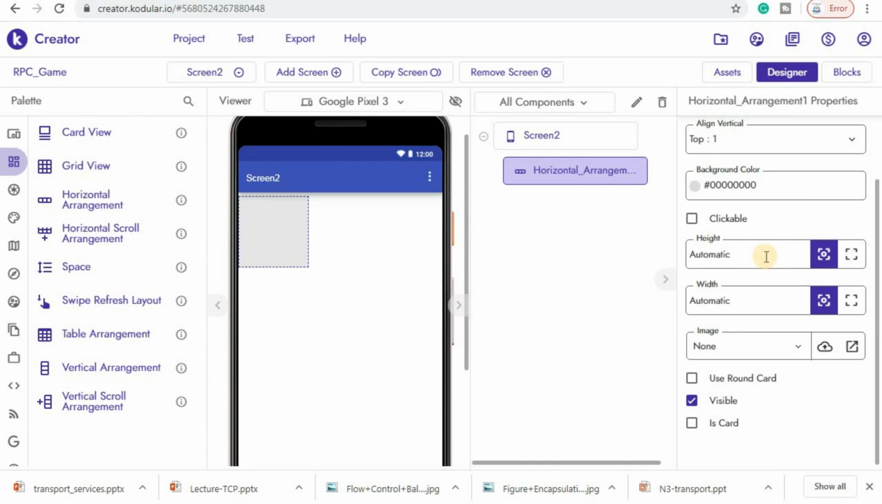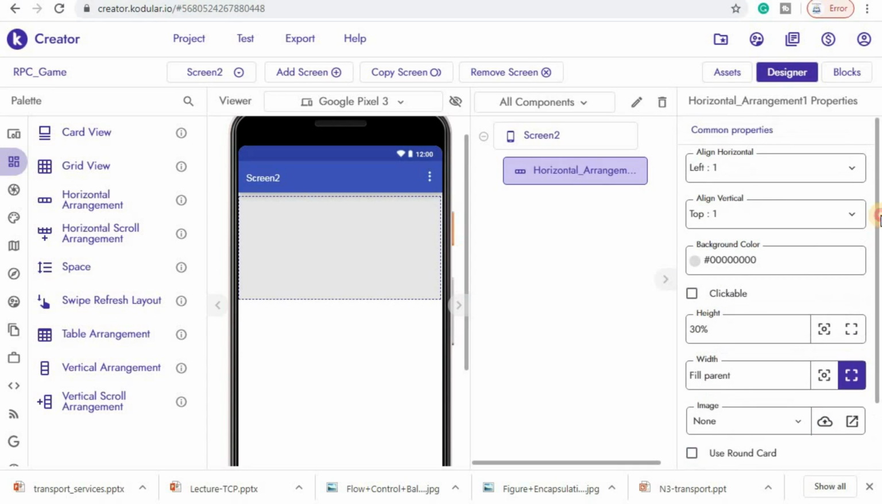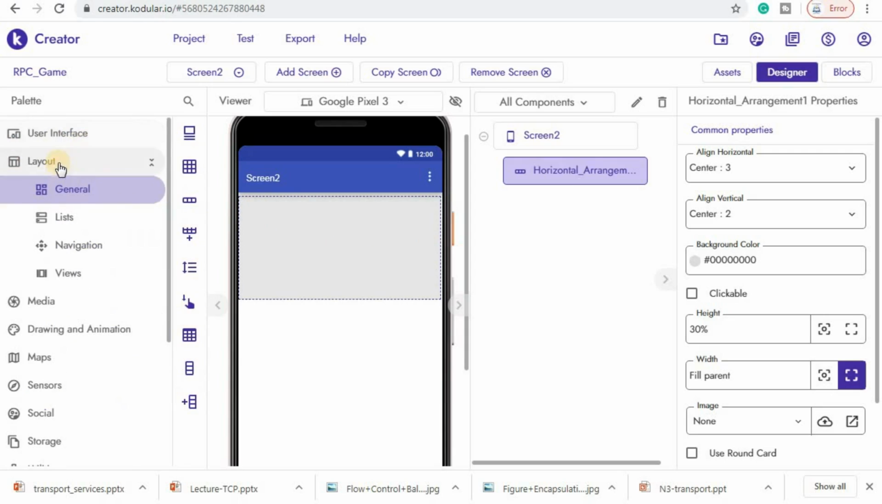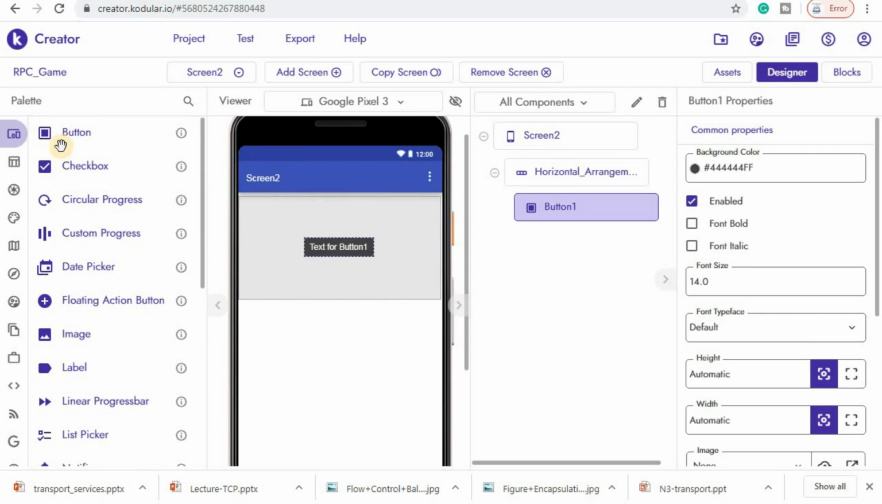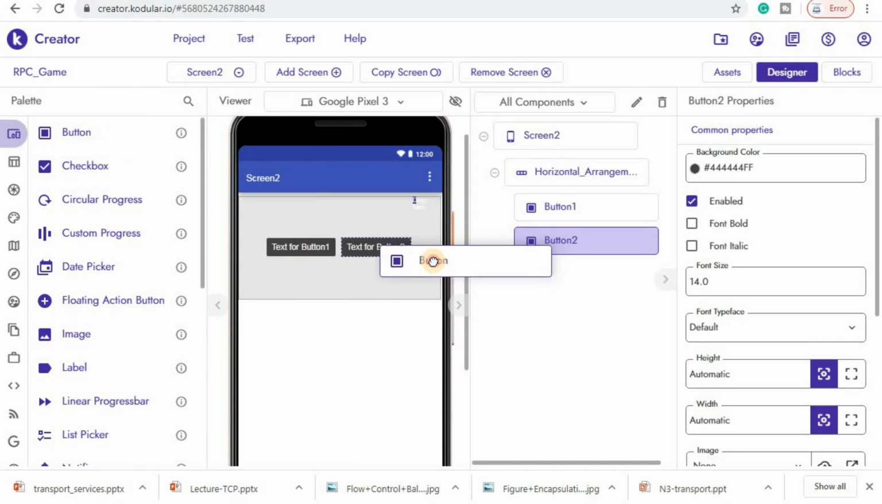Then set height to this as say 30%, width as 100%. Then align horizontal center, align vertical center, so that buttons will be aligned to the center of the screen. Okay, so this is the layout that we have created. Now on this layout we have to drag some buttons for rock, paper and the scissor. Button 1, button 2 and button 3.